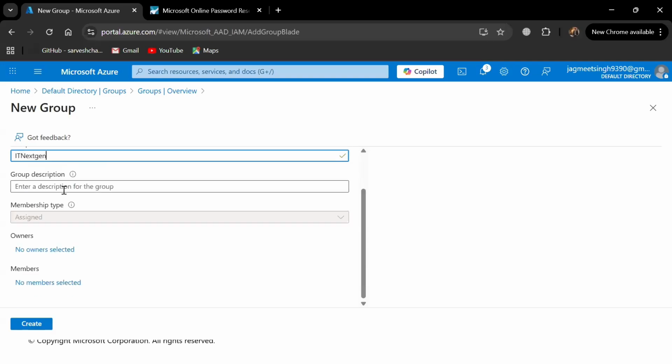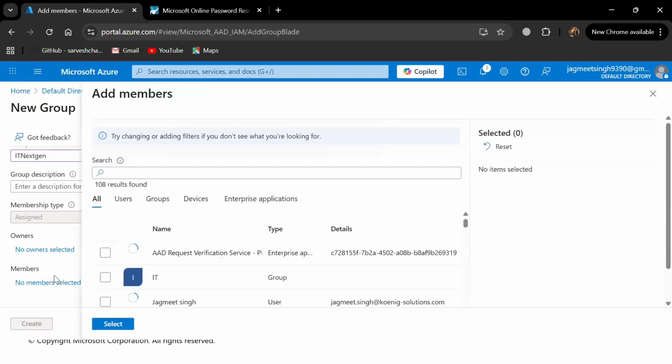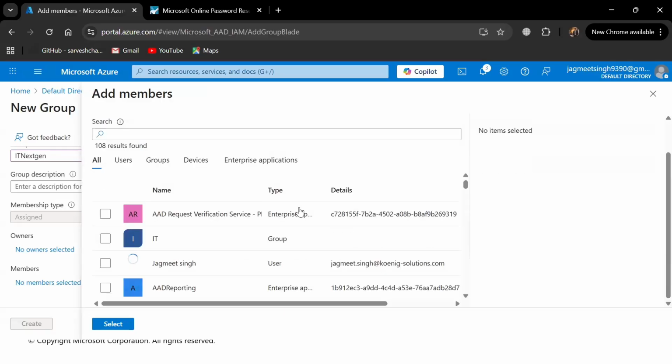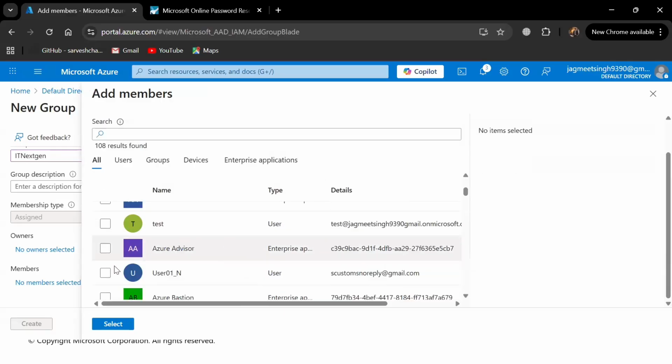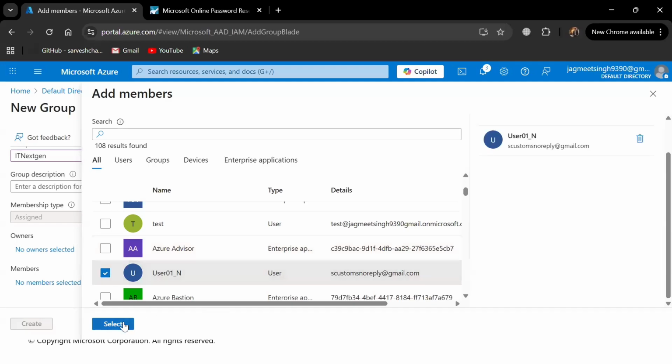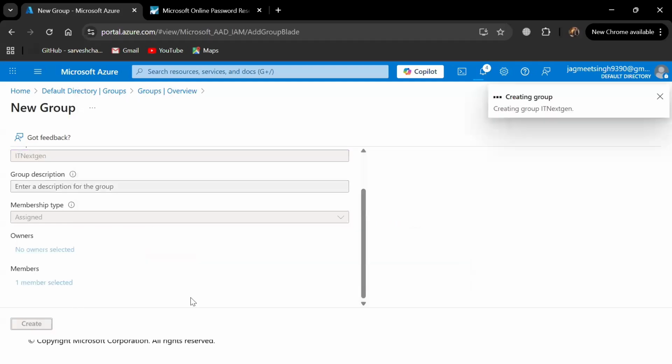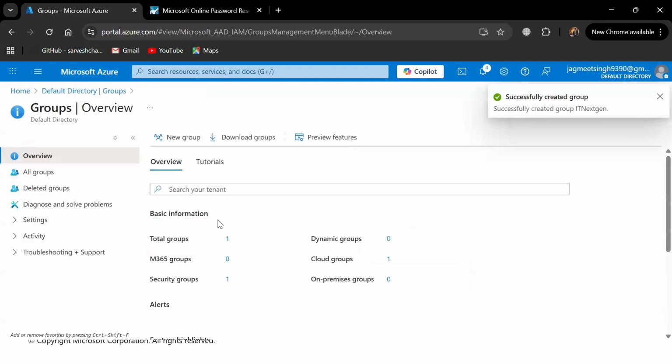Okay. Then, for going with a dynamic membership, you need a premium Entra ID license. That is why I'm going with assigned only. Assigned membership means I can choose whom to put in charge of this group, which is your owner, and what members I want to select. So simply click on here, no member selected, which is a hyperlink. From here, you can select which user you want to put inside this group. Let's say I want to put this user 01/n underscore n. Click on create, and a group named IT NextGen will be created.